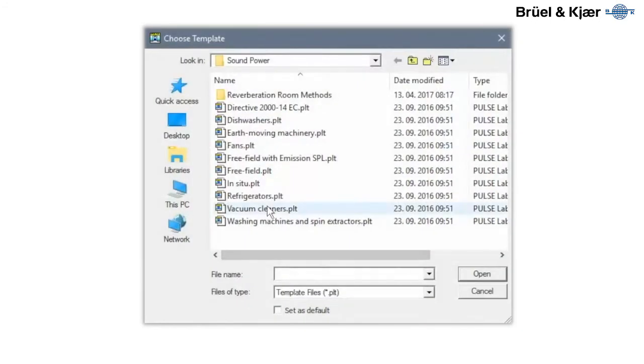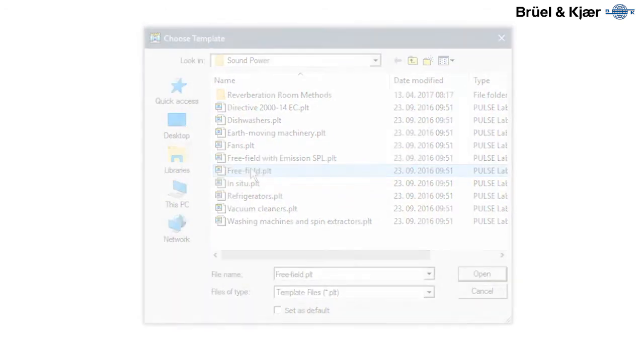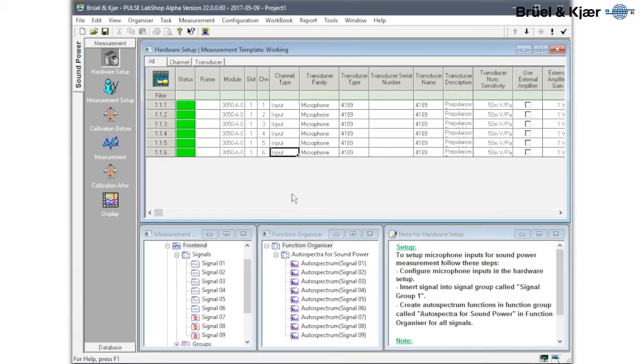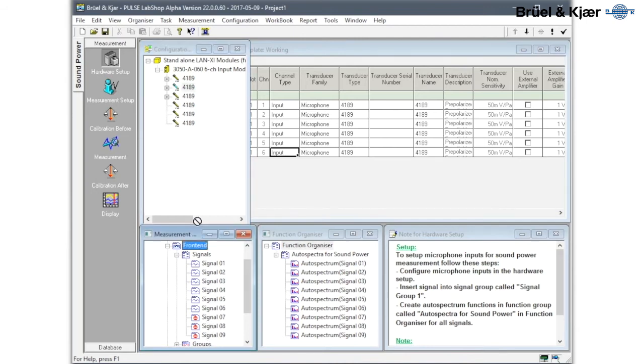Pulse Solution 7799 contains a range of different templates for sound power determination in free field, such as general sound power determination, sound power with emission SPL, and sound power of household appliances. As soon as the LabShop application template is opened, the connection between LabShop and the front end is established. If the number of microphones in the setup differs from the default number of signals in the template, some additional configuration is required to connect the signals to the corresponding inputs.